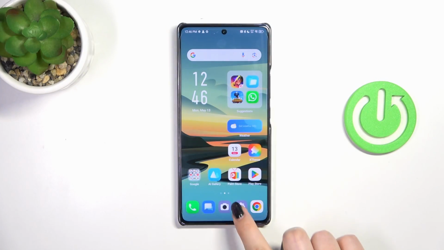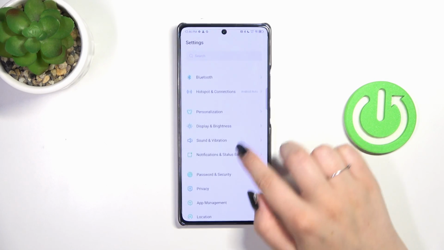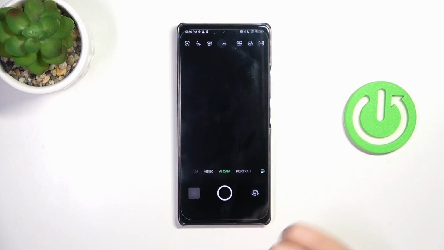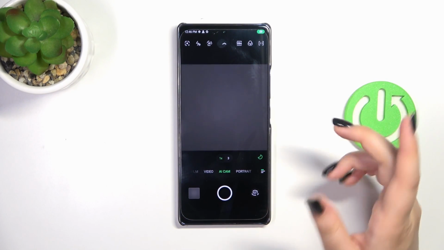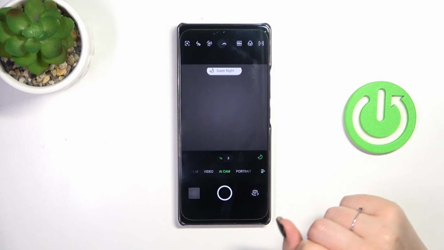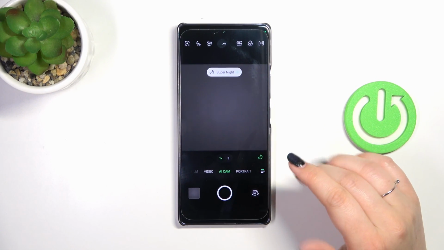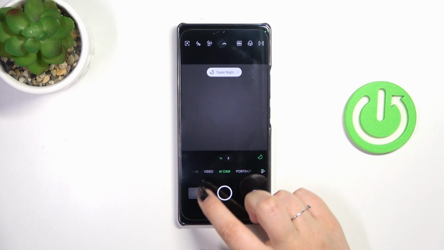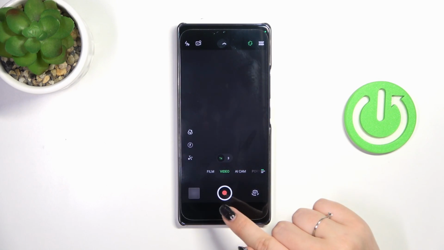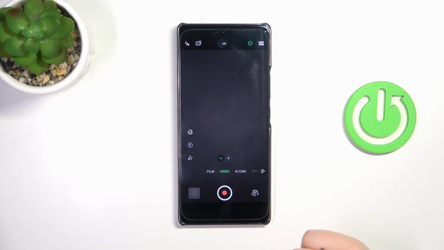Let's start with opening the camera app. The settings will be opened later on. Currently we are in the standard photo mode, so let's switch to the video. Just tap on the video option next to it, and if you can see the red dot inside the shutter button, it means that for sure you're on the video mode.